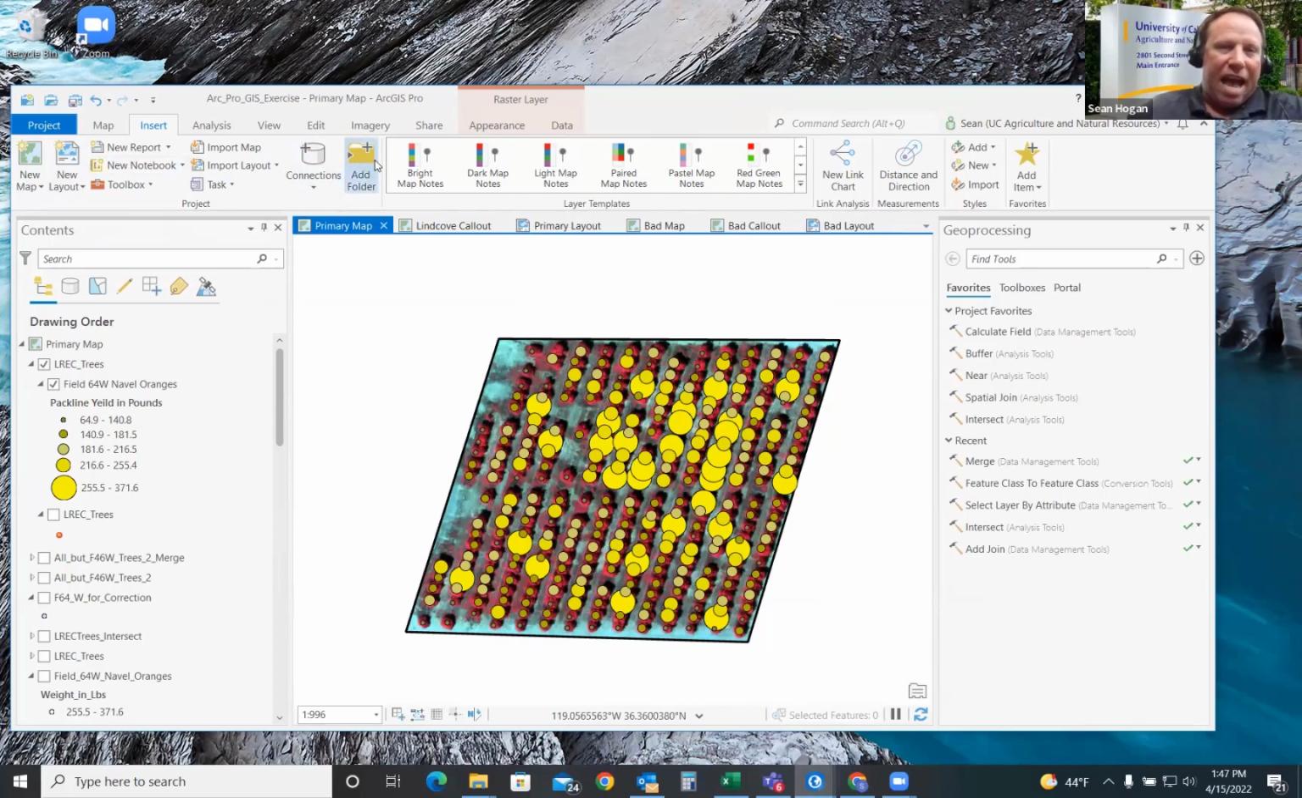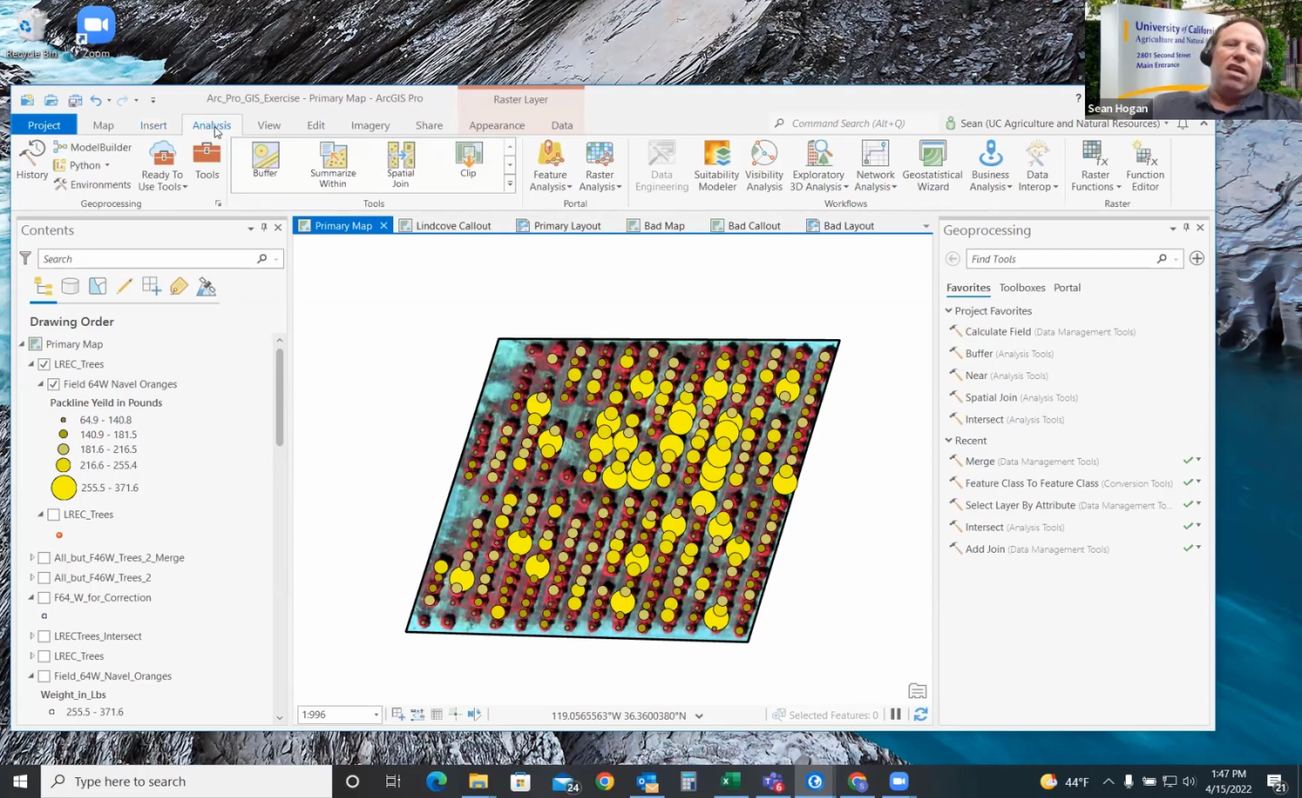There's connections, there's add folder, which will be the first thing we do after we take a break: add a folder connection. It'll make your life easier in the long run. And then we don't need to look at those other options right now. Analysis, though, is really handy.